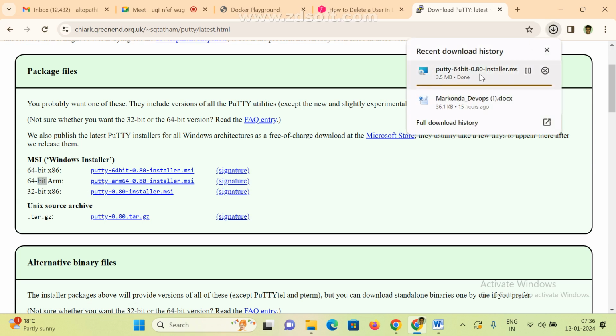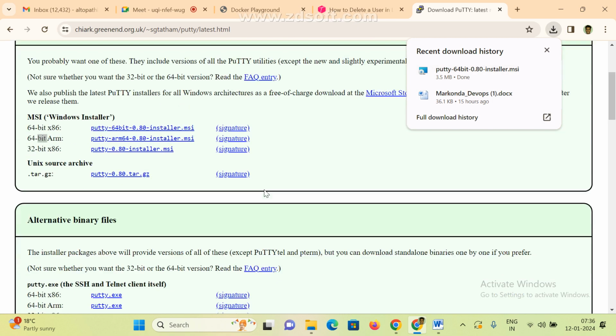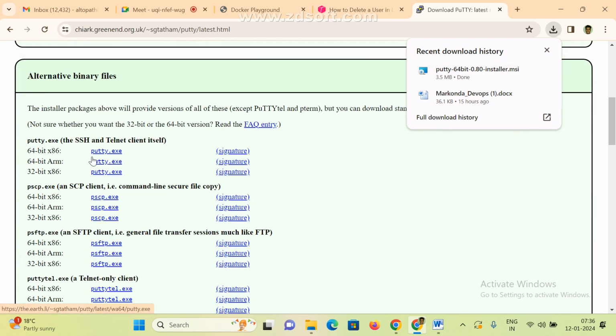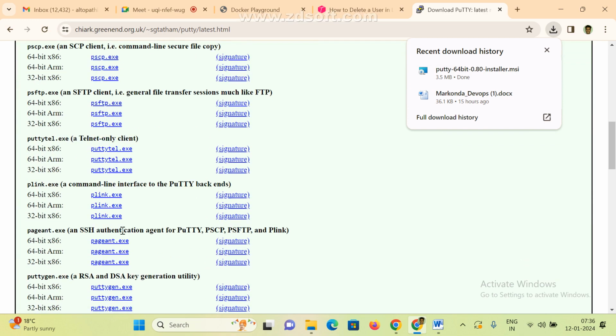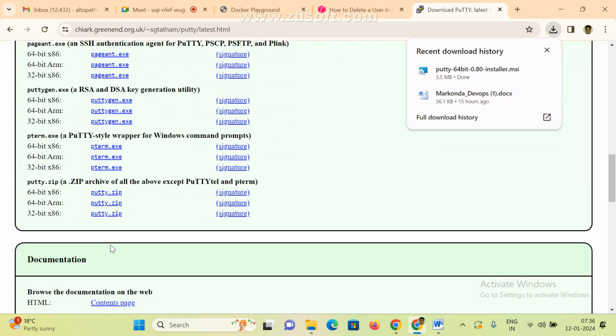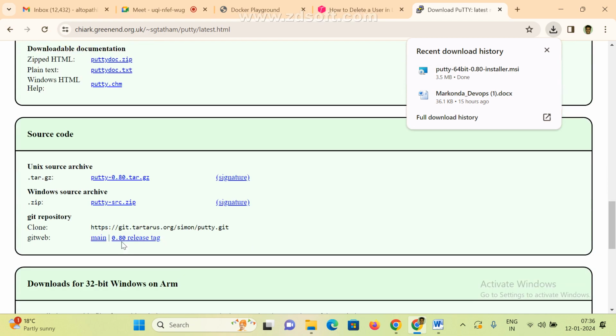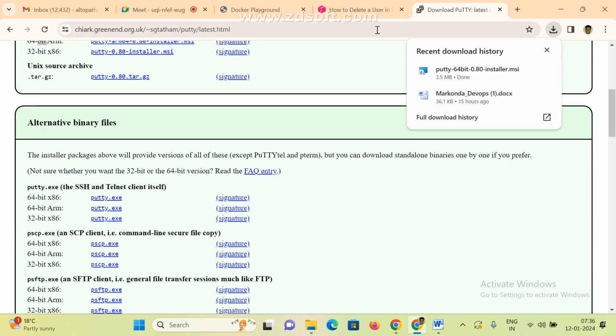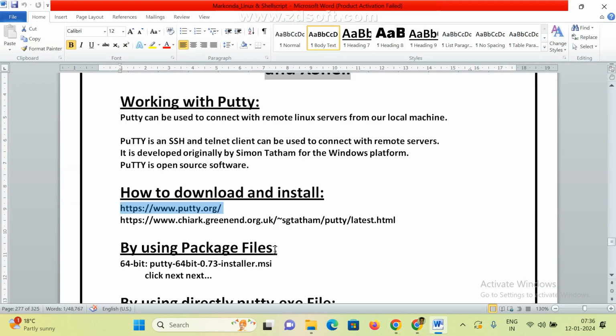See here, this is a very simple MSI file. Or else we can download the exe file also. See here, there are different flavors available. Whichever you want, we can download it. I will show you this one, how to connect.